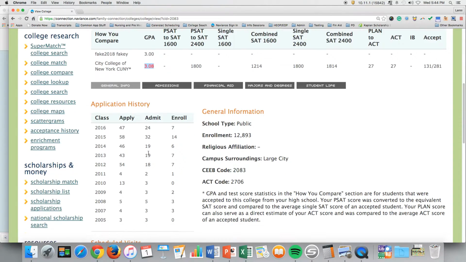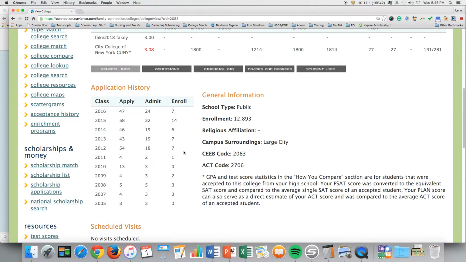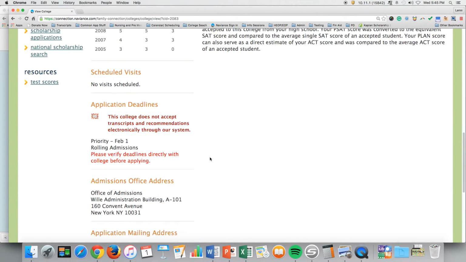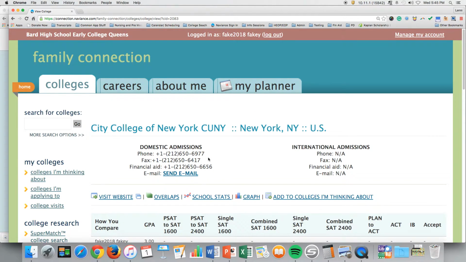And it says the application history for your school. Now this is where it gets really cool, because a lot of the data on the internet is just other students, and this is school-specific data. So it says how many students enrolled in 2016, how many students enrolled in 2015, and it talks about the surroundings. It talks about deadlines, all of this stuff. So really cool stuff. And so I can add this to colleges I'm thinking about. I think City College sounds good, so I'm going to add it to colleges I'm thinking about. Hopefully that works. And it worked.